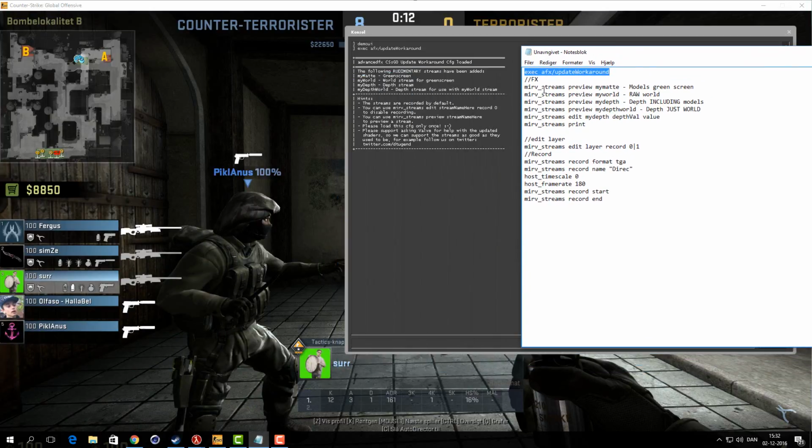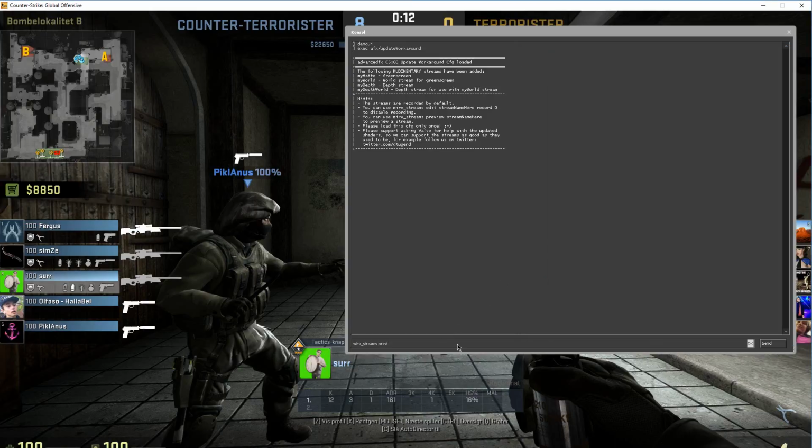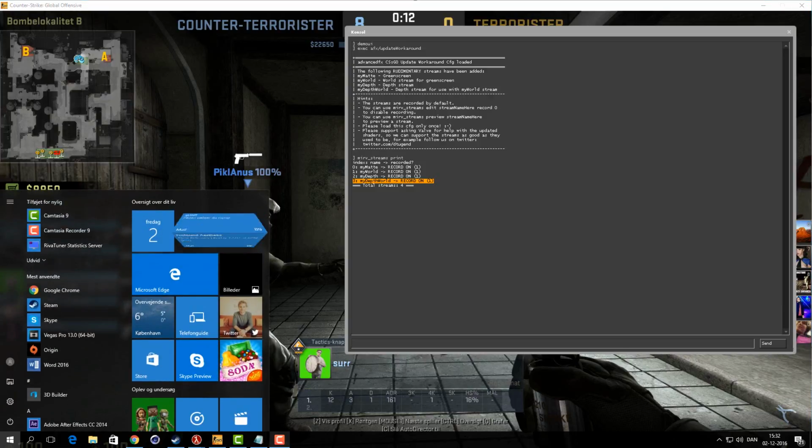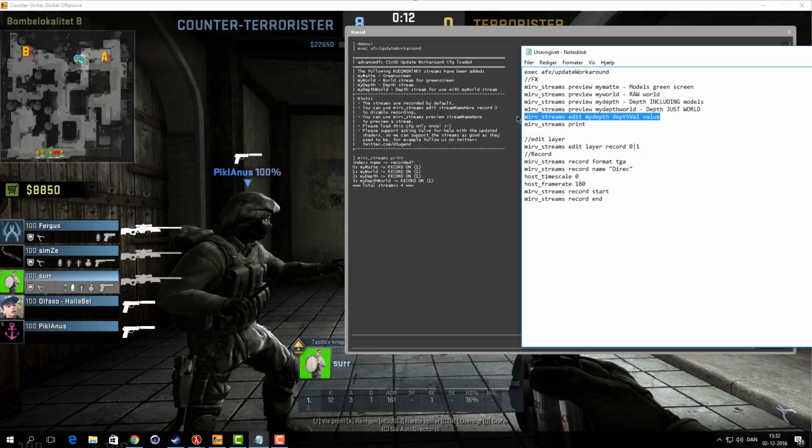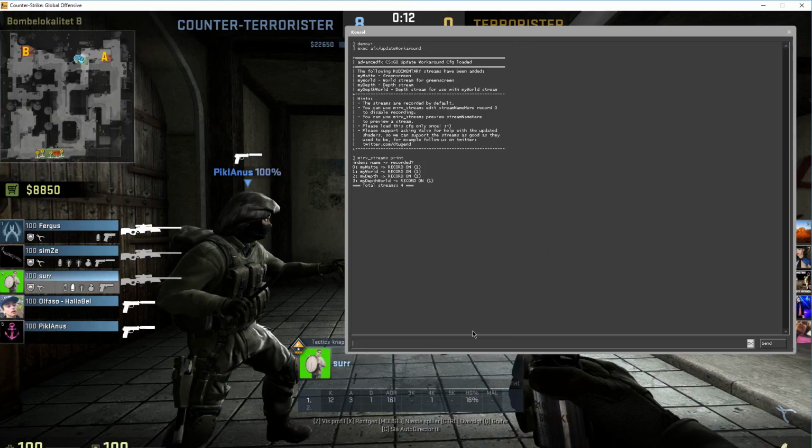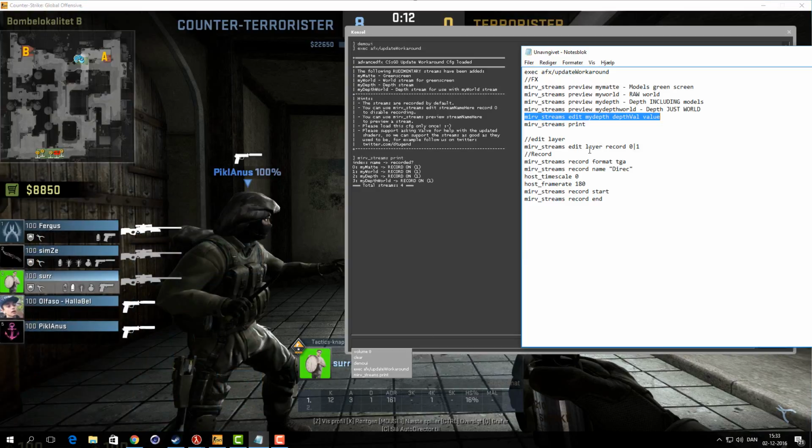So what we're gonna do now is I'm gonna go into my little notebook. Then we're gonna use, let's see here, mirv_streams print. I'm gonna copy that in, so you can see they are all on. And then just to double check, then you have mirv_streams edit myDepth, and in here you can change the value of your depth. We're gonna first use our preview, myDepth, and there we go.